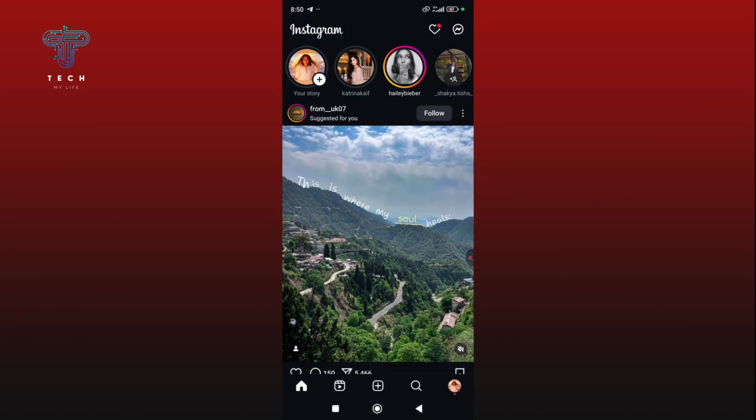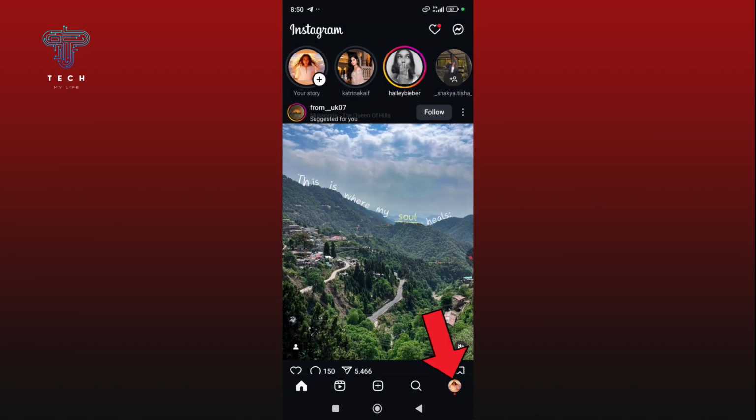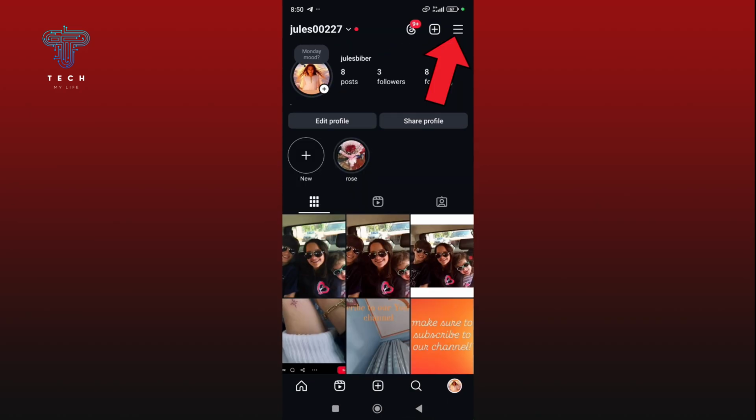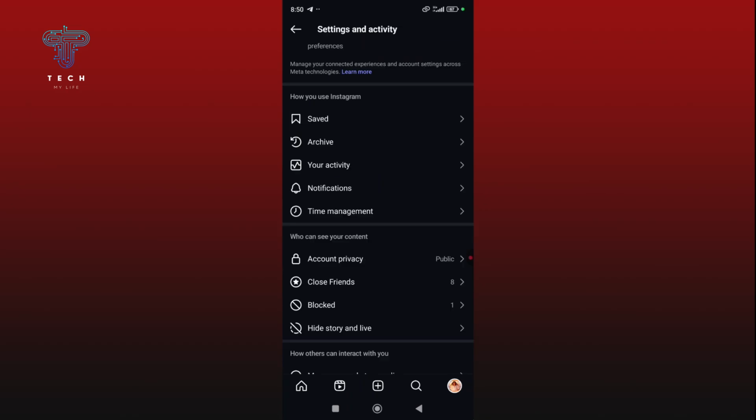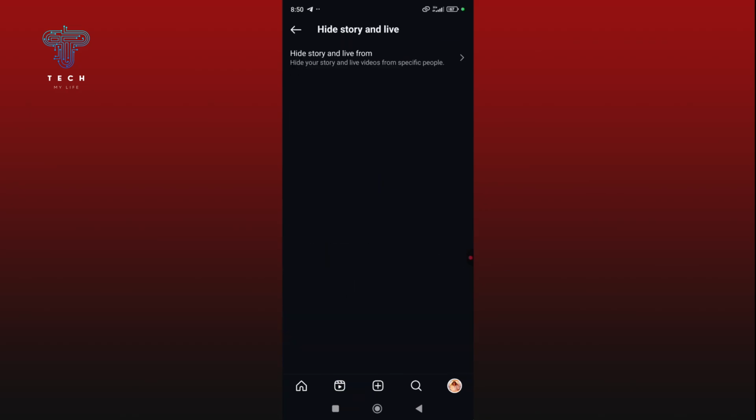Again go back and click on the profile icon at the bottom right. Head back to the settings by clicking on the three horizontal lines. Under who can see your content, click on hide story and live. Again click on the same option.